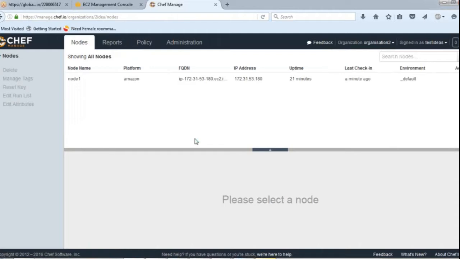Okay, from the starter kit, from where you have downloaded it, say there are 10 organizations. You are downloading the starter kit of the 10th organization, and there you have done the bootstrapping. It's not going to get confused and bootstrap to the 9th node or the first node, but it is going to bootstrap exactly to the same organization from which you have downloaded the starter kit. I downloaded it from organization 2, and yes, it is added over here.